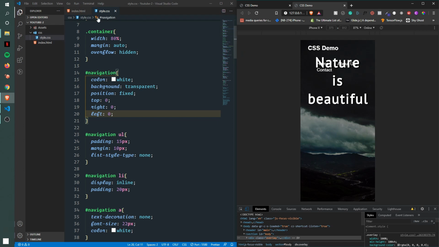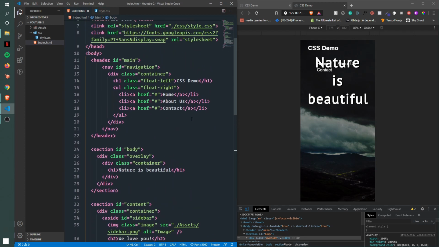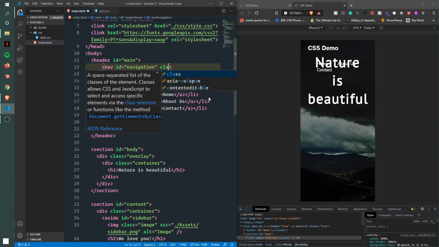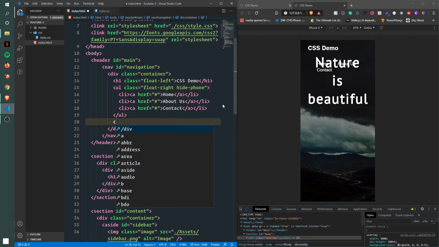So we want a hamburger. That's what all the tech guys call it. So the menu icon that you have on your mobile screens. So let's do that. First, let's give the navigation a class, the class of hide phone, so that we can target and make it hidden on the phone.